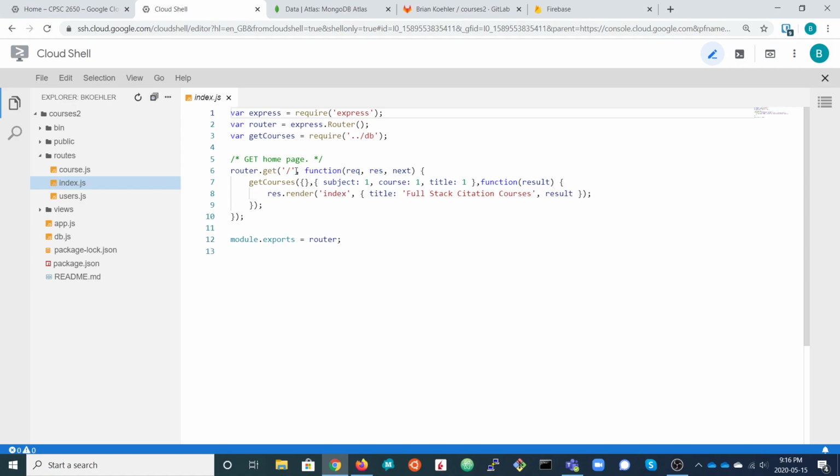What this does is, when the index page is requested, I have this database function getCourses, which fetches all the courses from the MongoDB table. That produces a result array of all of the courses and their attributes, and then it sends that result array to the render function. So I've got a template for the index. It has a title attribute as well, plus this result array listing all the courses.